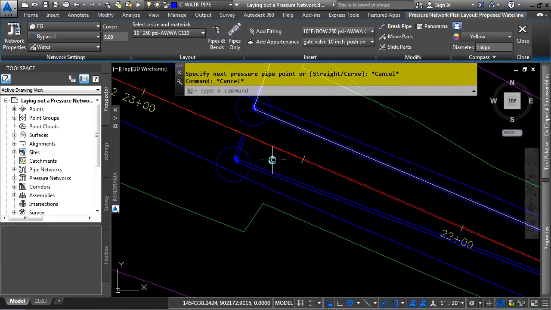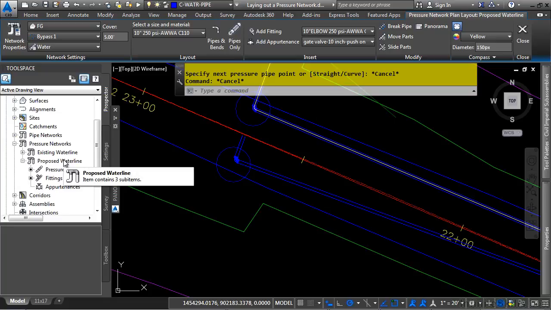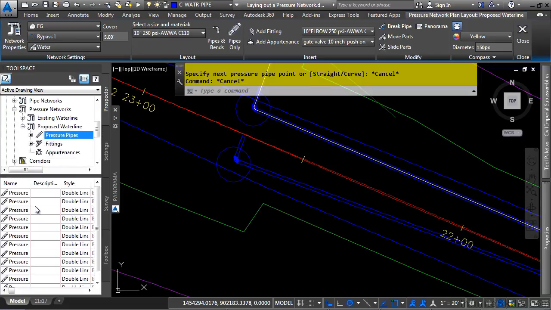Let's go look in the Prospector tab to see where these are actually located. All those fittings and pressure pipes and so on are located actually in the collection of the proposed waterline pressure network. You can go ahead and select on here. You have the ability to view them individually, or you can also, of course, edit them here as well. This is where they actually live in the Prospector tab of the Tool Space window.